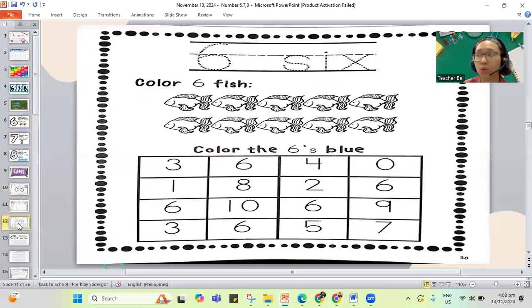And let's go trace for our number 6. Trace 6 and write for 6 S, I, and the letter X, that's the word 6. I want you to color for our number 6 fish. There are 6 fish in our worksheet. So this is 5 and the last one, and this is the sixth one.